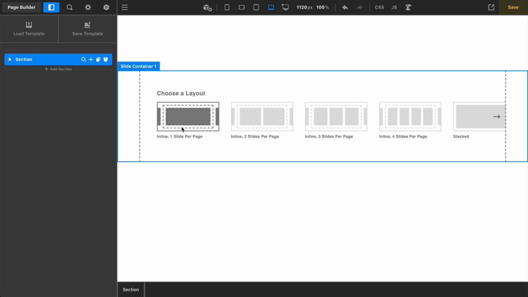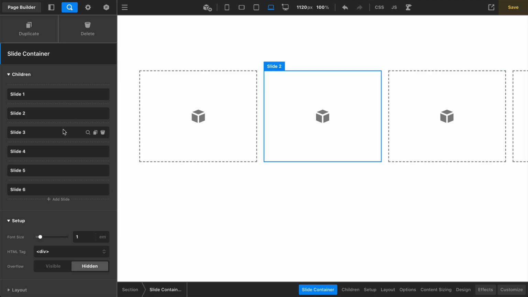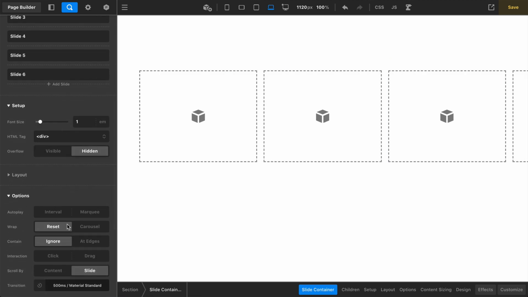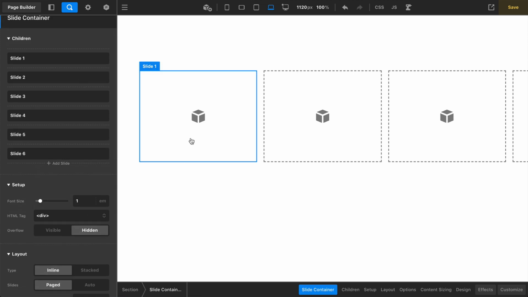And really all this is that we've got a couple quick start options here for you to get up and running without a whole lot of fuss. So if I click on, for example, the 3 slides per page option here, what it's done is set up an inline slider for me. Or let me open my layout options here, an inline slider. It has automatically added 6 slides for me. We can kind of see those moving off the side of the screen.